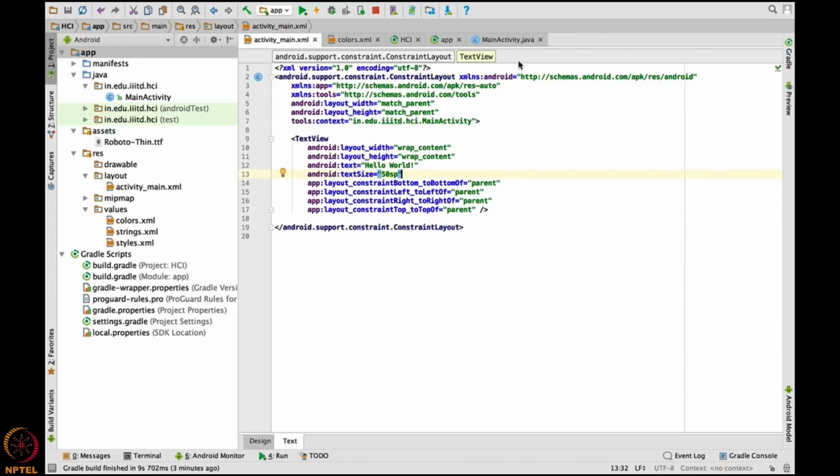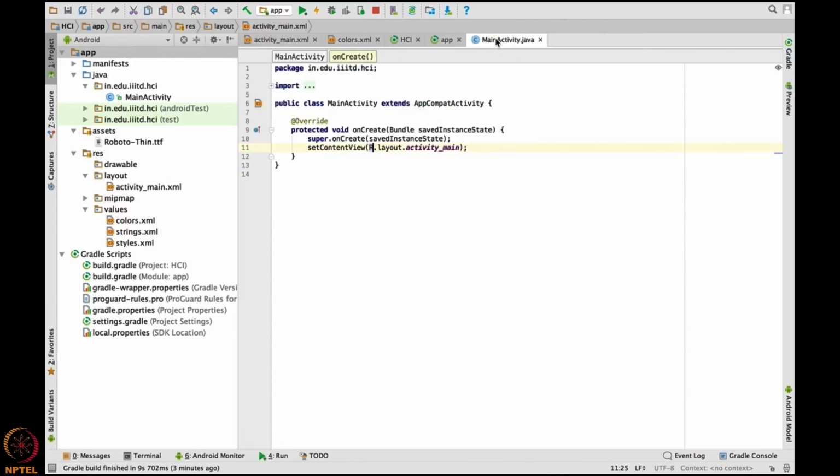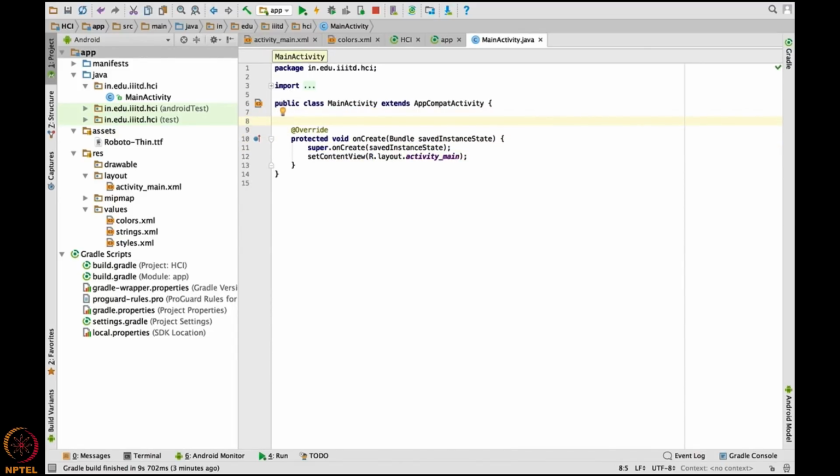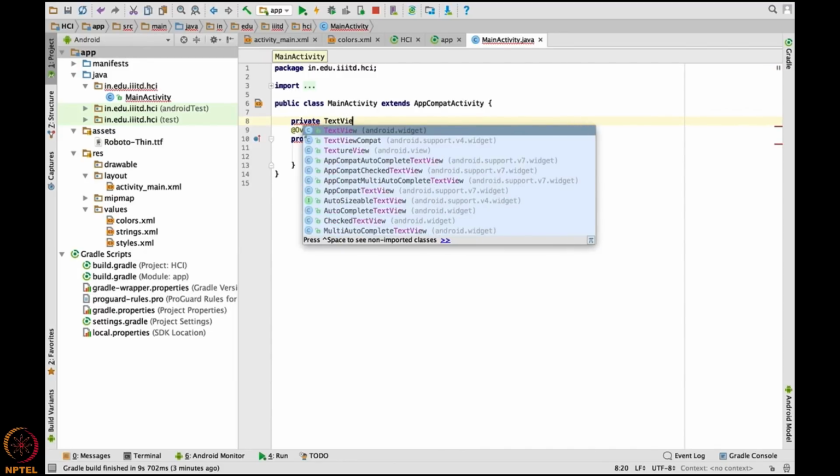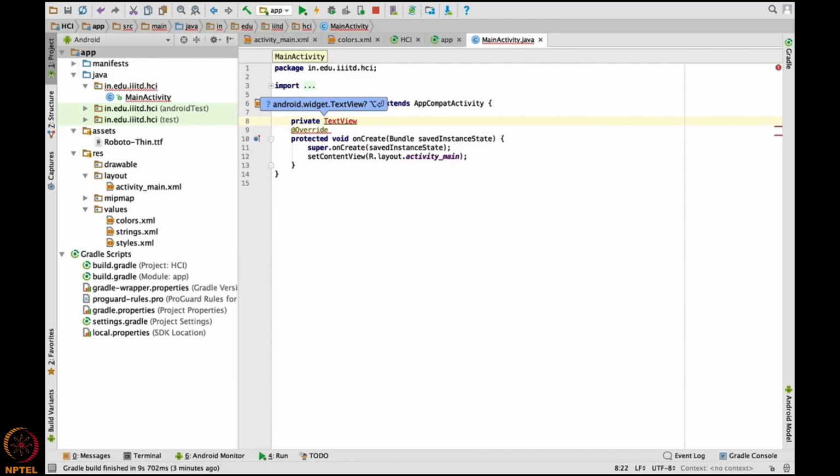How to do that? For that, we'll have to go to our main activity, which is the backend. Now, if you do not understand this code, that's fine. This is pre-rendered code by Google, so you do not need to understand it. All you need to do is, this is Java code, so just declare a variable which is private TextView and give it any name, like mainTextView. This is just the variable name, this is the variable type, and you might want to import this.